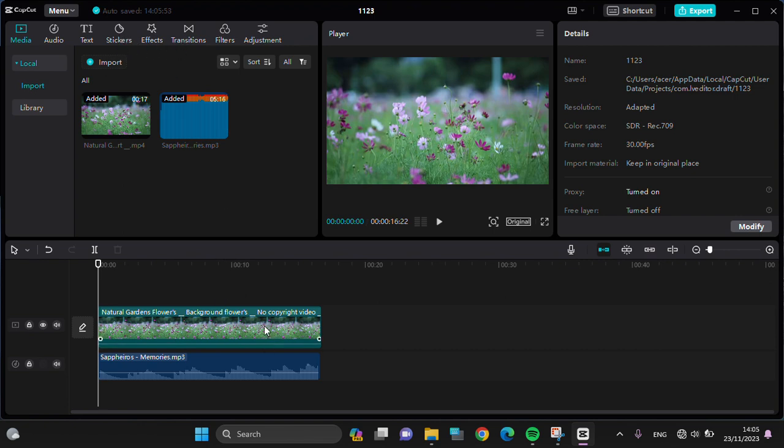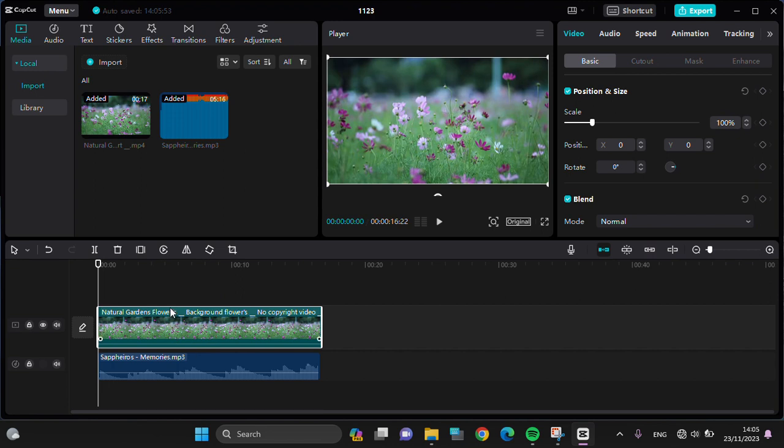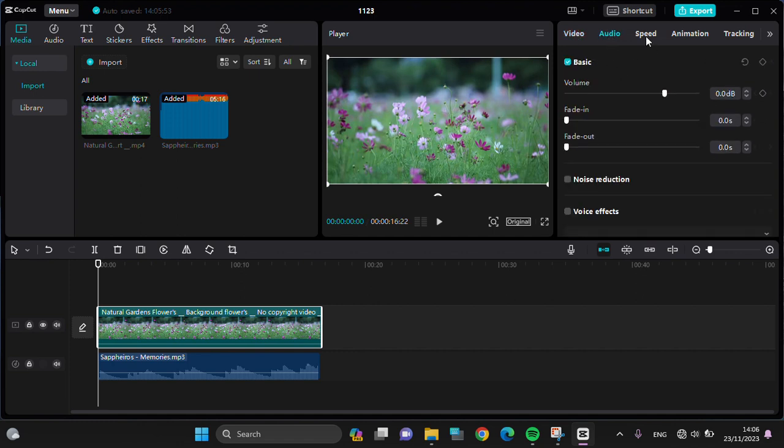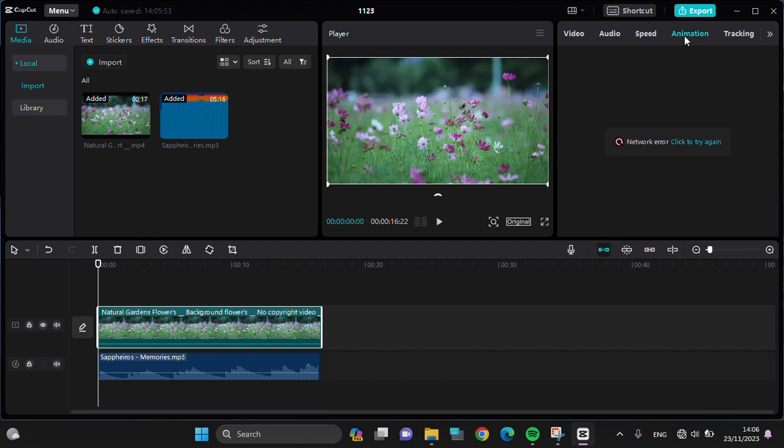And then if you want to edit this video, you just need to tap on the video, then you can use the editing features right here. You can edit the audio of the video, you can speed up the video, and you can also put animation.